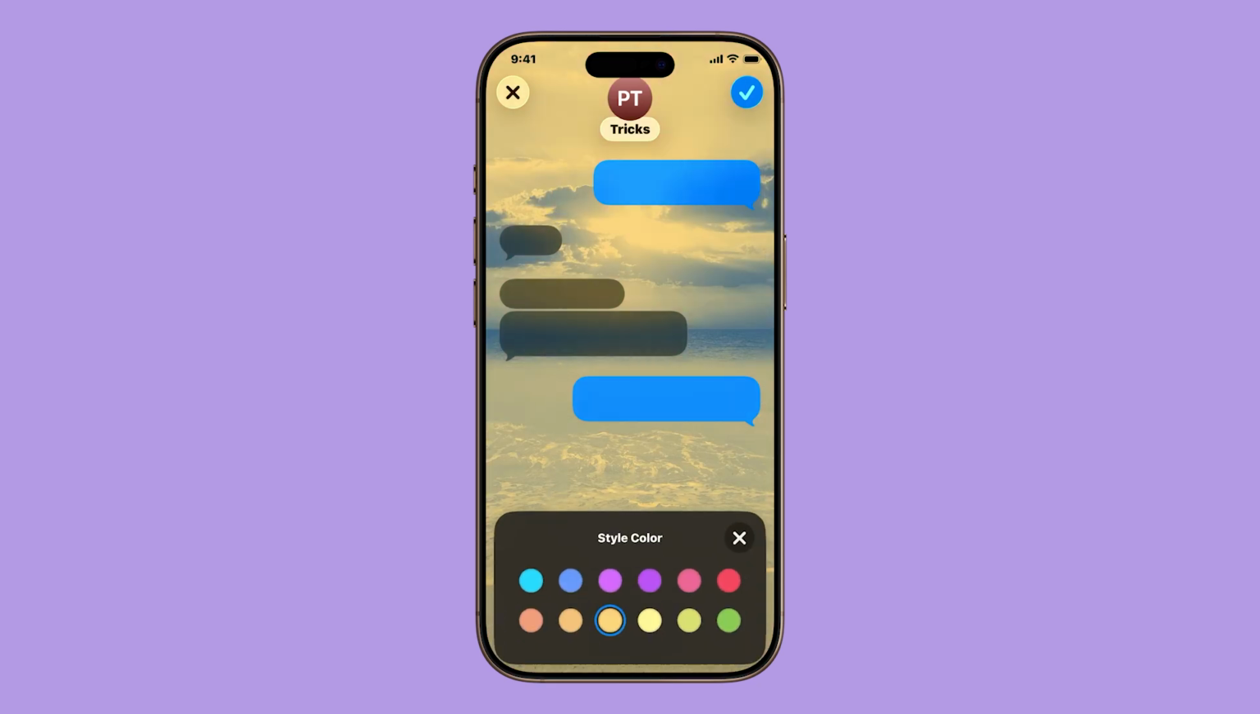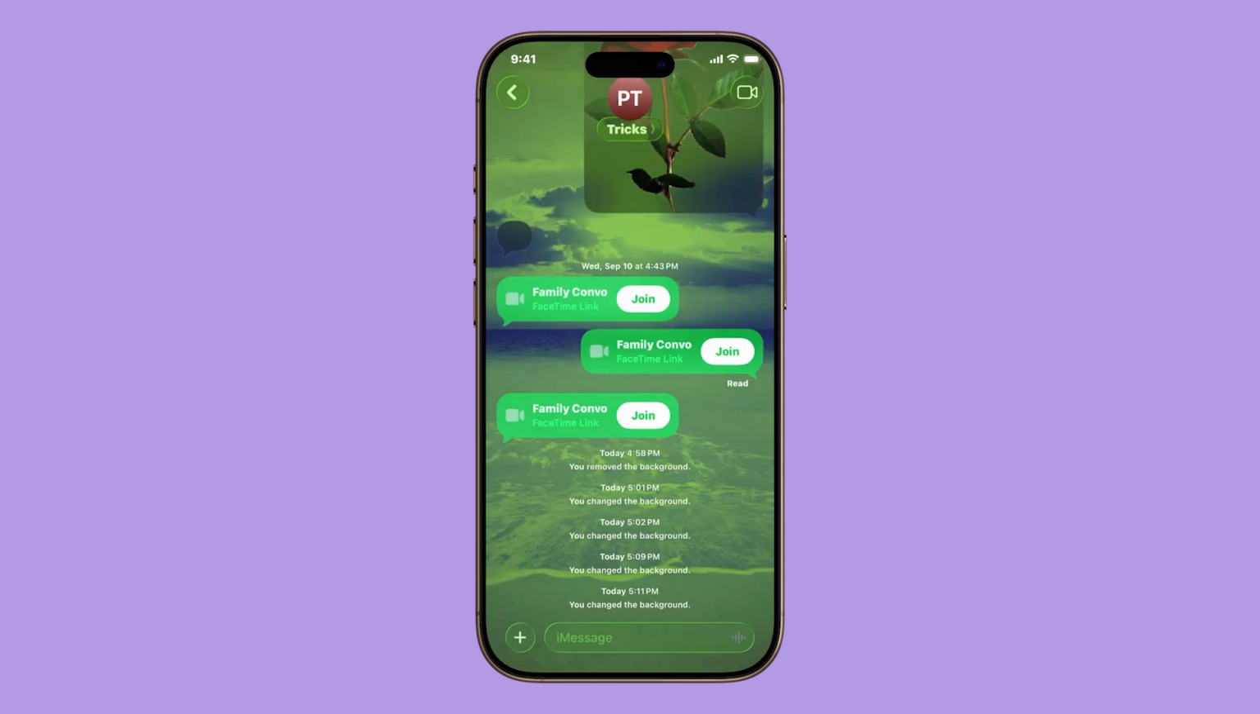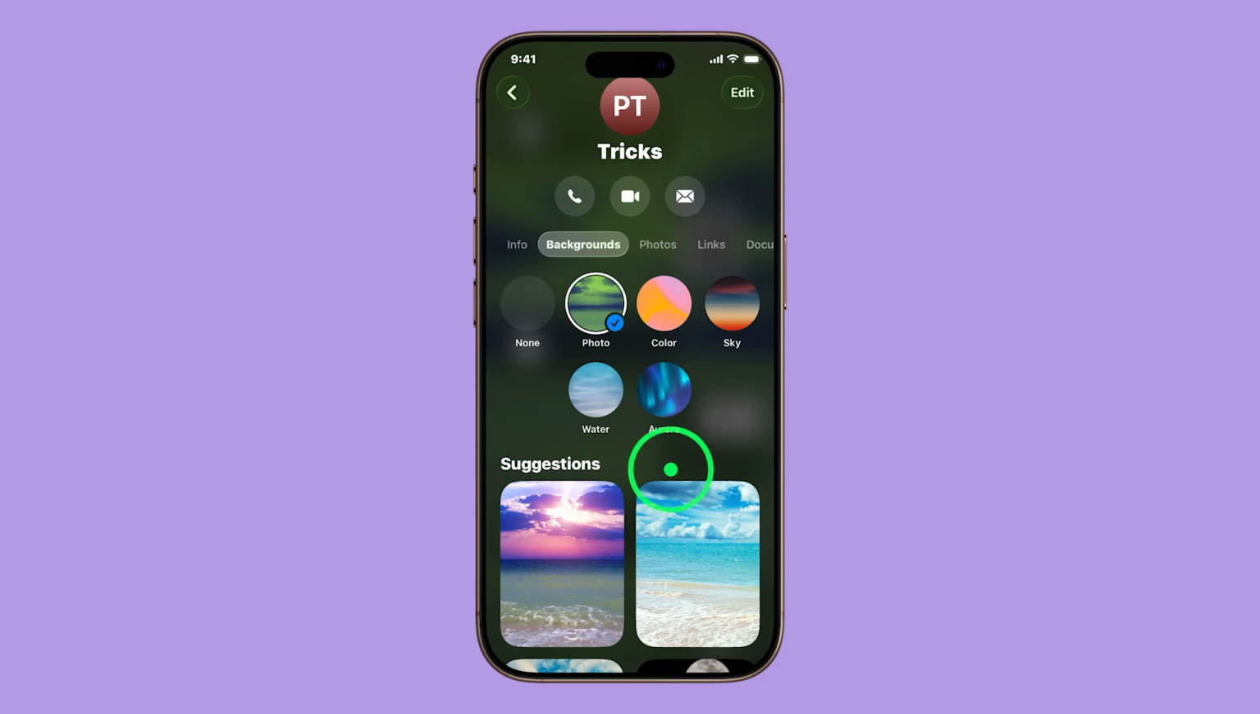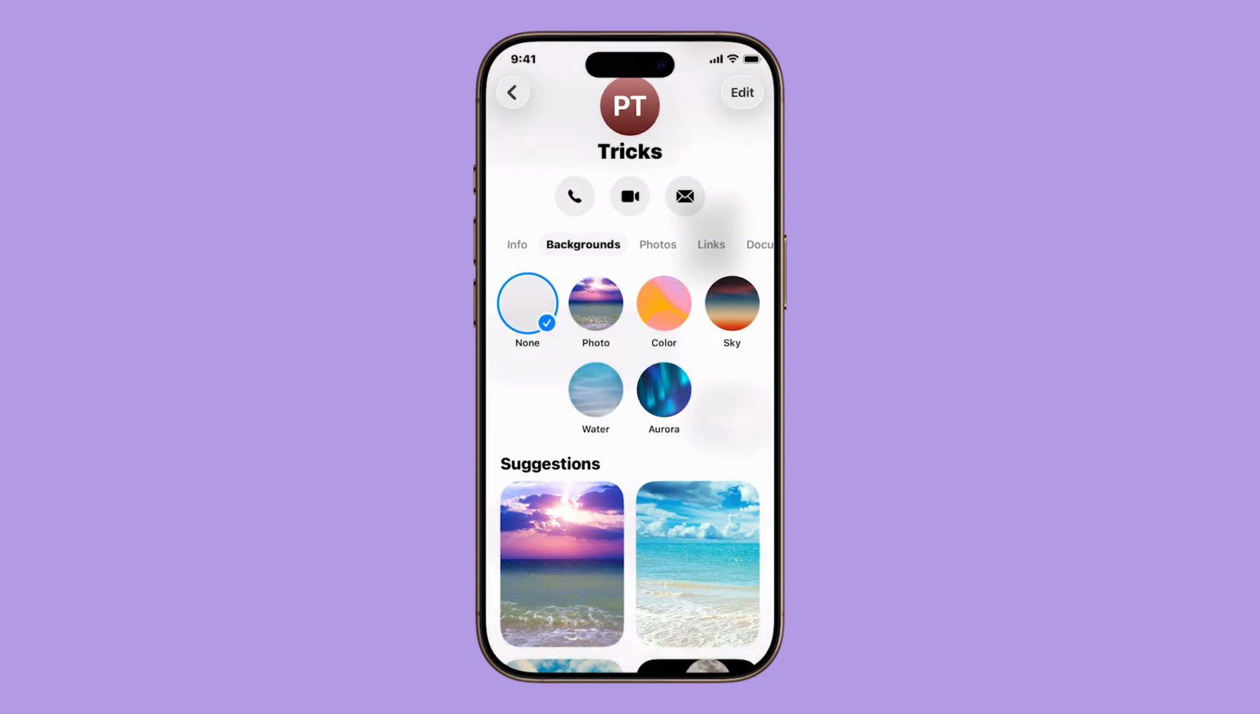But if you ever want to go back to the default plain interface, it's easy. Open the conversation with the background, tap the contact or group icon, tap Backgrounds, then select None. Your chat will return to the standard clean look.